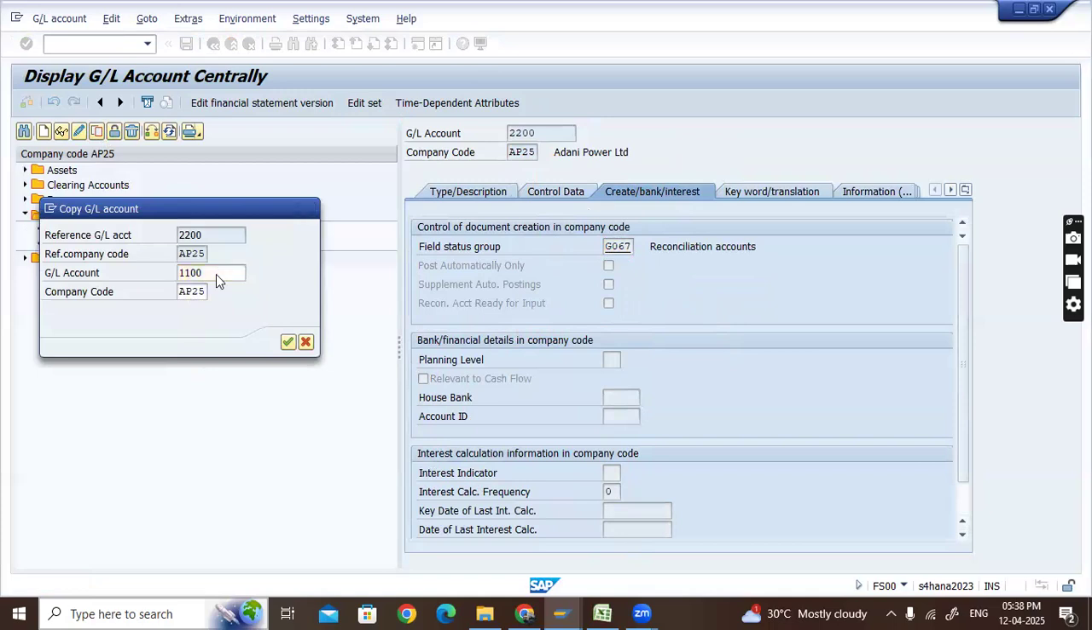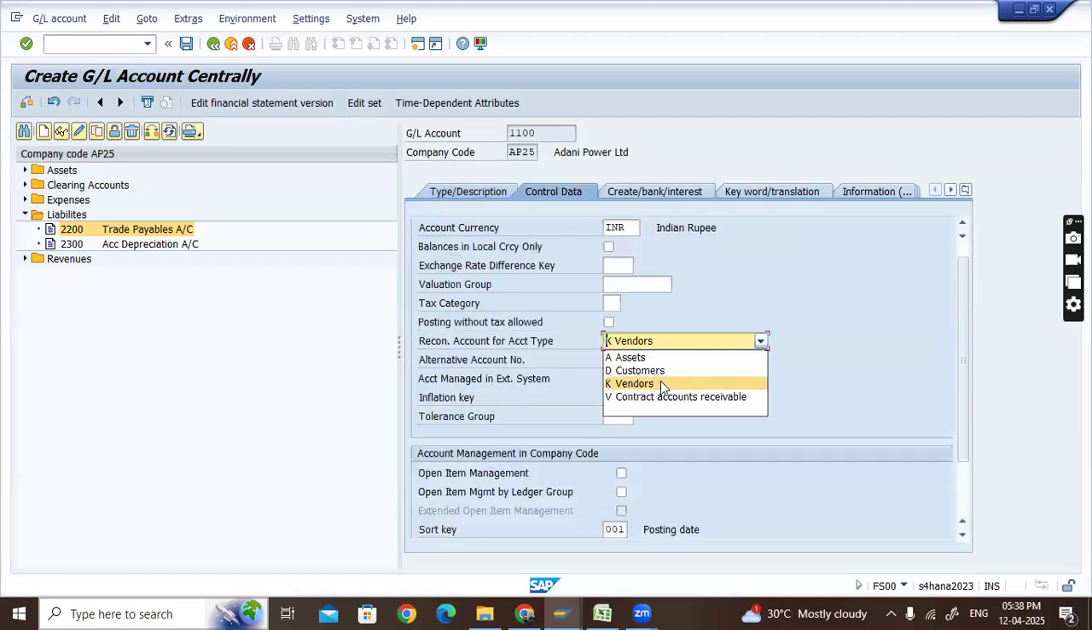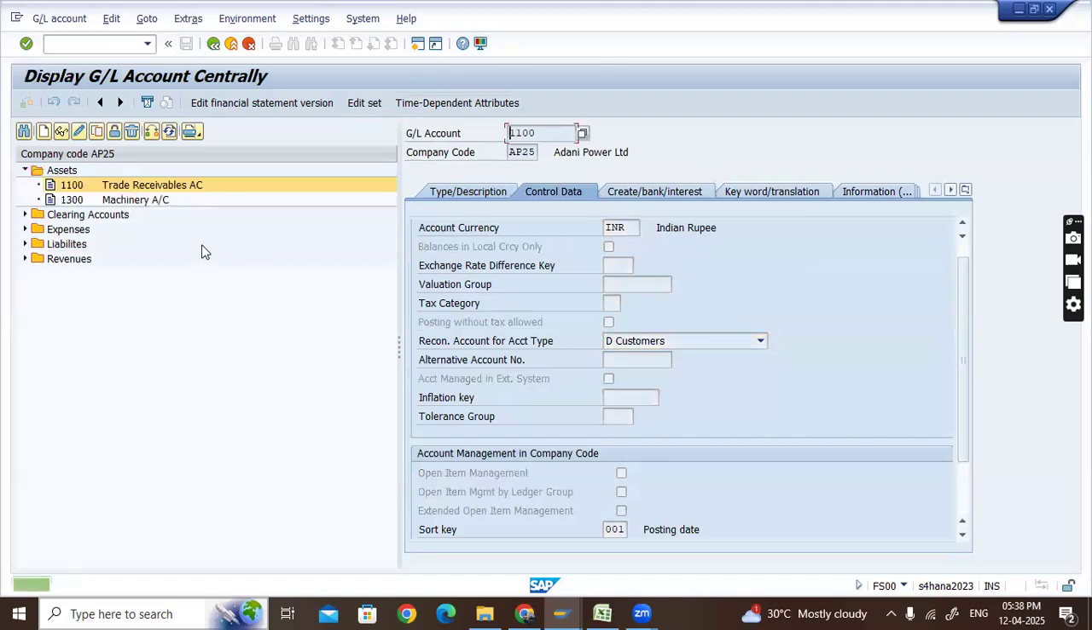Same way I will copy this, 1100. This is for my customers, and this will be part of my assets. This is trade receivables account. This is part of my customers, and save it. Rest all is quite the same.